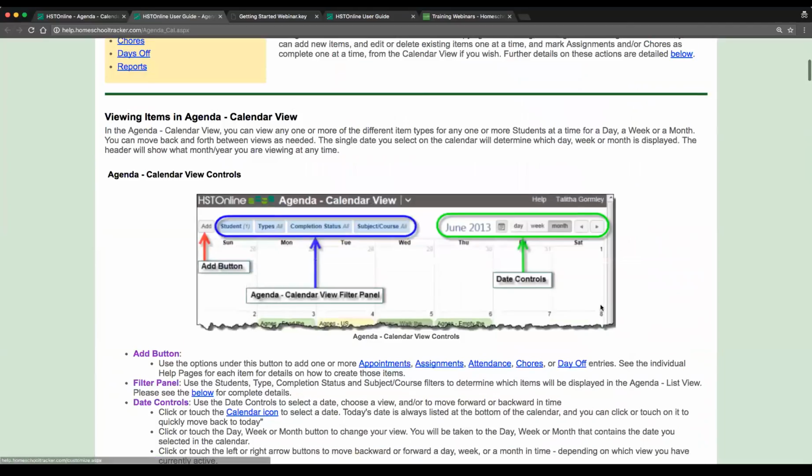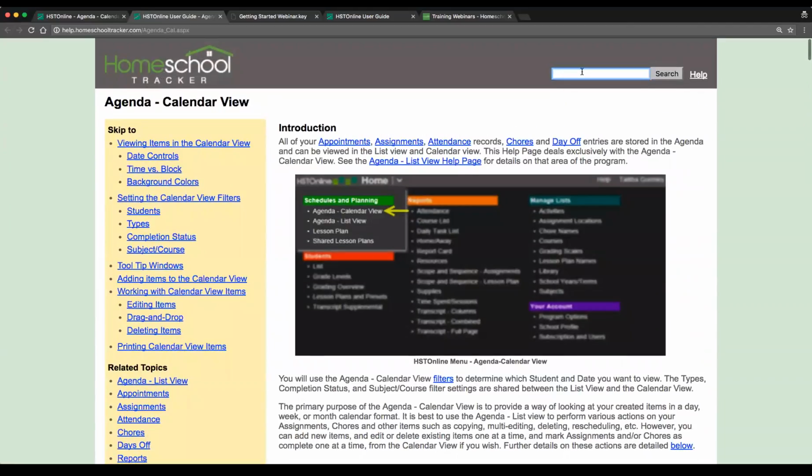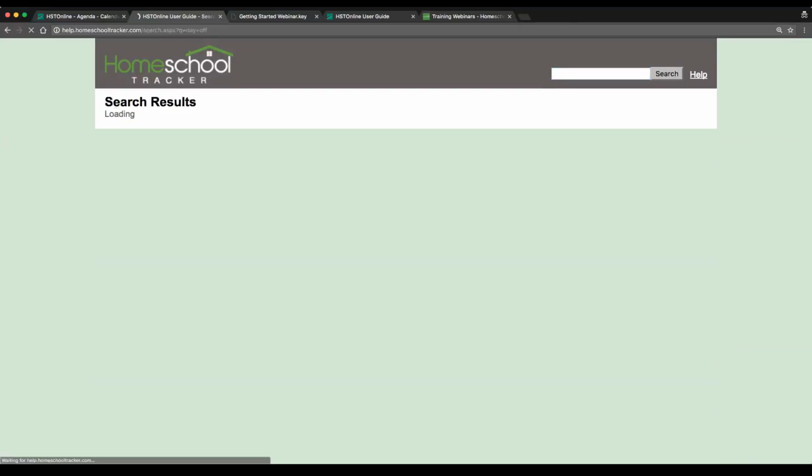Now, another nice thing about this help site is that it is searchable. So let's say, for example, I wanted to learn more about days off. I could simply just search for that.